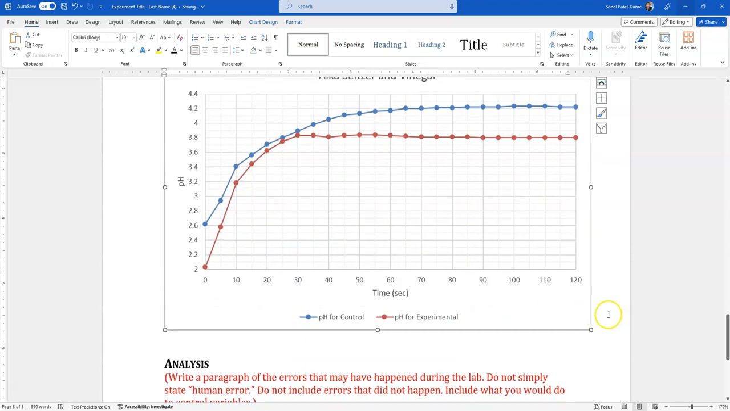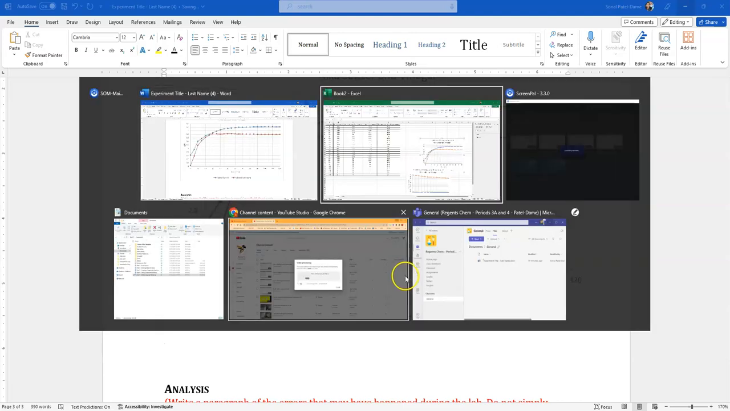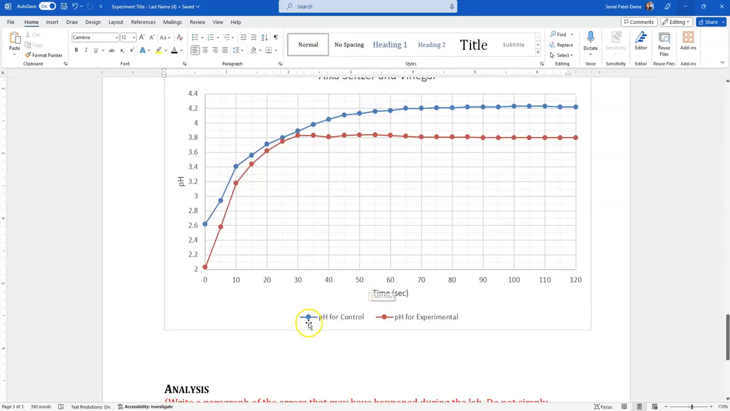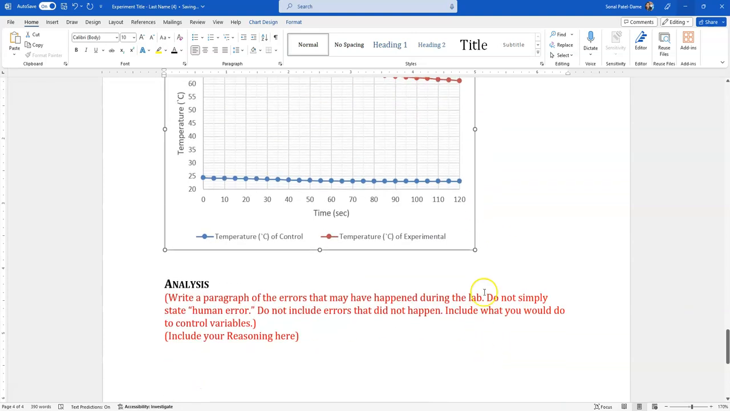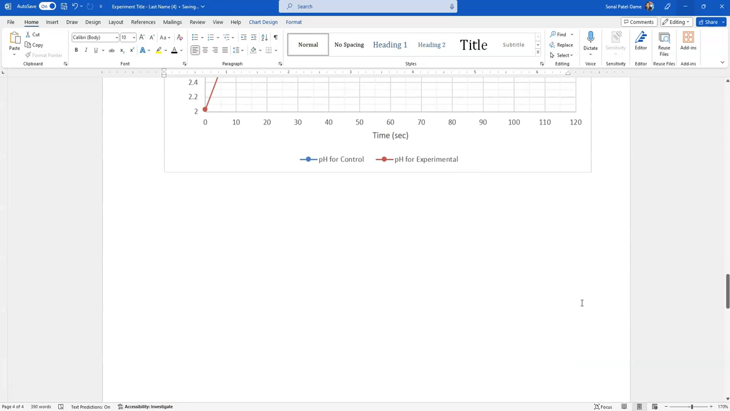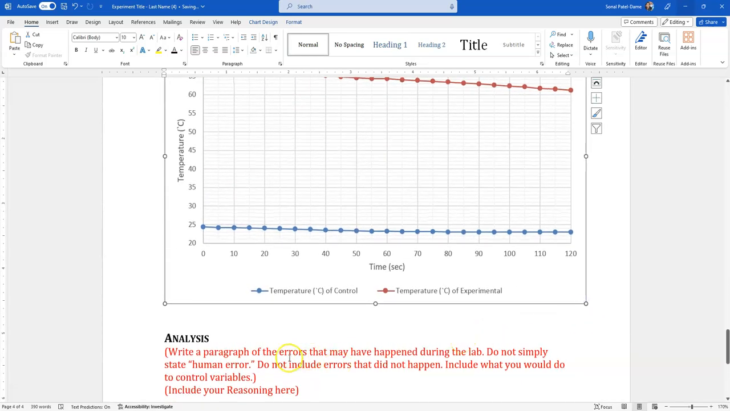Then I'm going to go on the right-hand side of that graph, press Enter, maybe twice, so that I've got some space. This one was my pH. Next, I will move over and pick up my temperature one. I'm going to click on the white space, Control C, come on over to the write-up, and paste that in. I'm going to click on the white space again and resize it. I also want to make sure that they're sized to be the same or very similar to one another, especially if they're going to be on the same page.